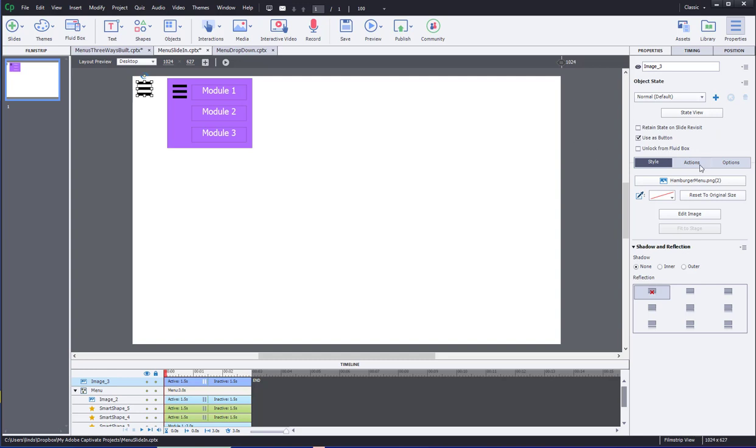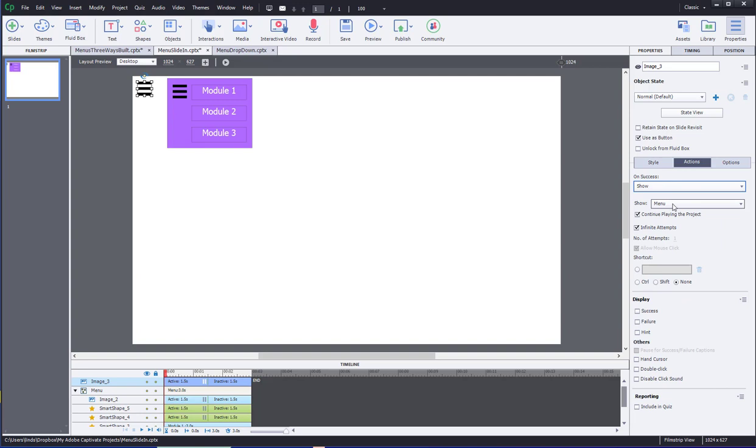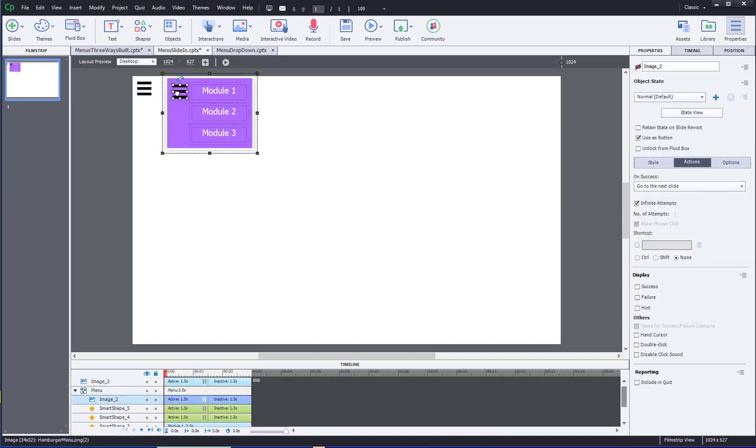Okay, back to using as button. I'm using this as button. And the action is going to be on success. I want it to show menu. So you can see all the other ugly names of the project here. Menu. This is why you name your stuff in Captivate, to give yourself an easier time. So on success, show menu, and then uncheck continue playing the project, okay? We don't want to continue making stuff happen in the project. We're just having one isolated feature happening here. So uncheck continue playing the project and move on to the next button.